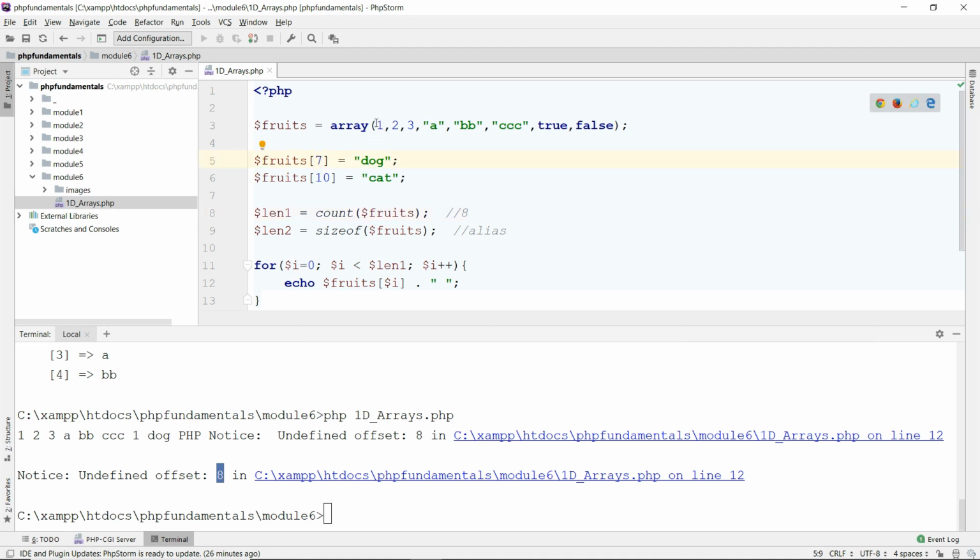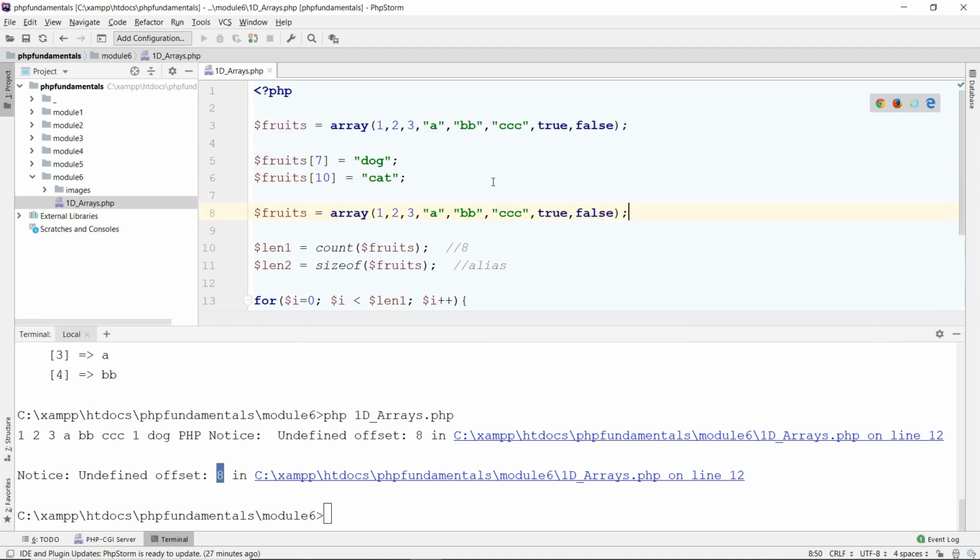As you can see, even though these are hidden, the 7 is assigned a dog, which is this one here. And there's no index of 8, so what that means is that this array will really look something like this. If I were to rewrite this, it will look like this.